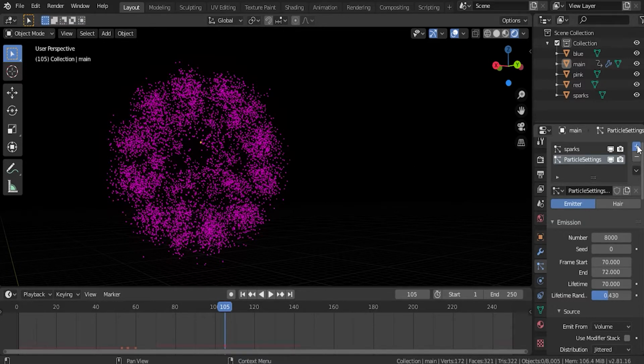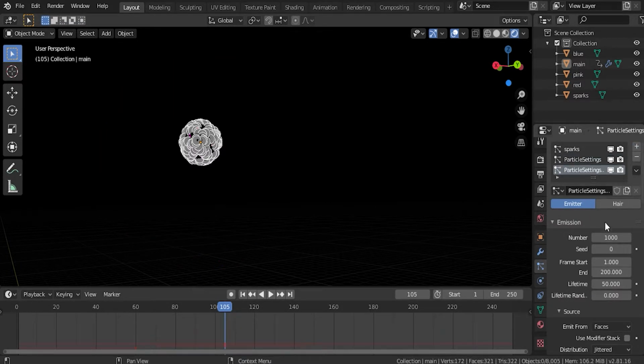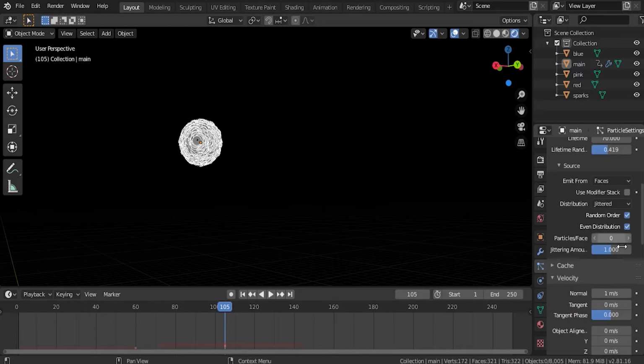So let's add in a new particle system. Let's maybe make this like 6500. And I want to offset this just by a couple frames. So this one ends on 72. I'm going to have this one start on frame 72 and end on 74. Let's increase the lifetime to like 70 and increase the lifetime randomness right there. And we'll come back to the source in just a moment.